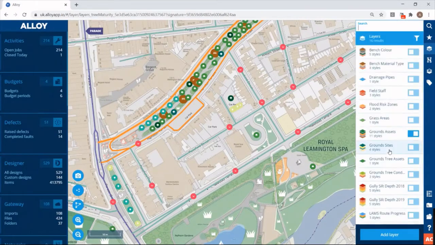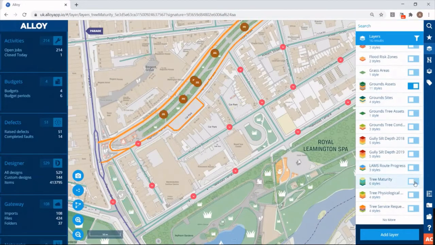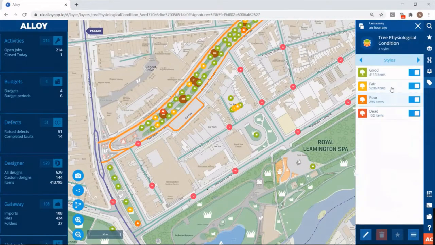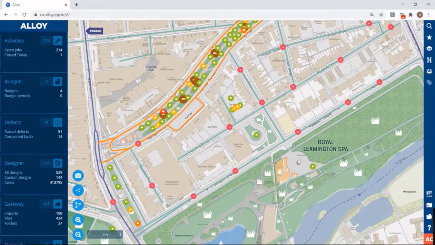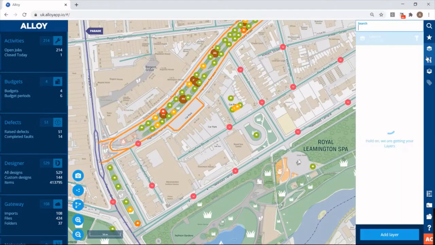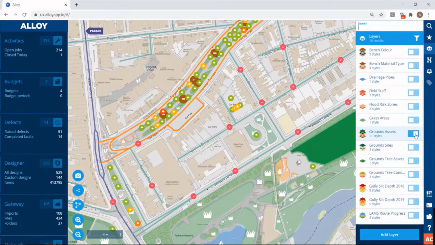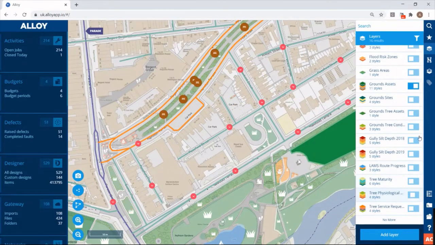We can also view our assets in another way, or as many ways as you have data, essentially. So tree physiological condition instead. It's data that we hold against the tree. Let's visualize it. And again, all dynamic, so I can turn styles on and off. And that's really useful. That helps us to understand our tree assets more clearly visually in the map. As they say, a picture paints a thousand words.